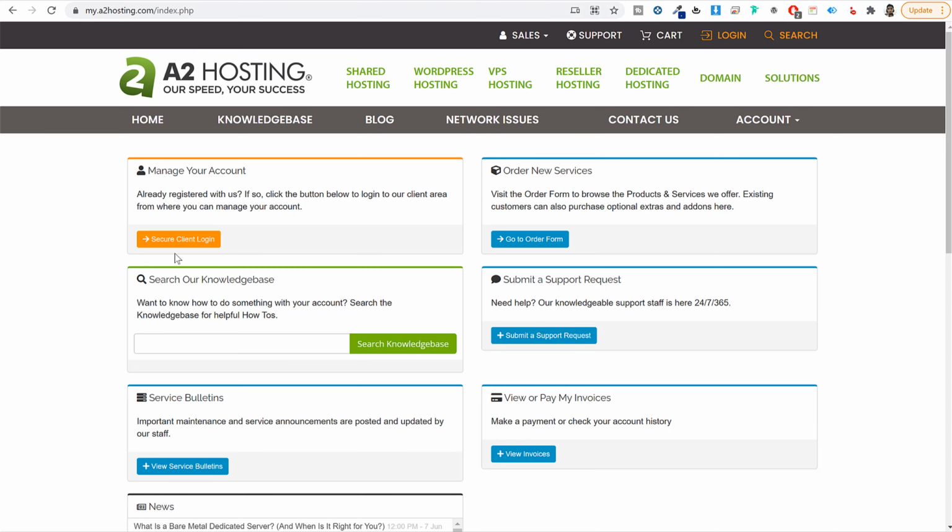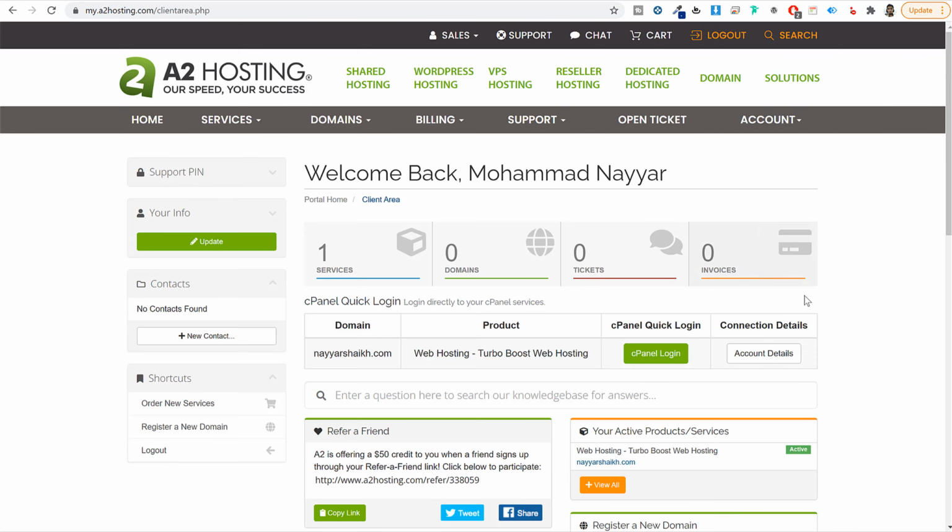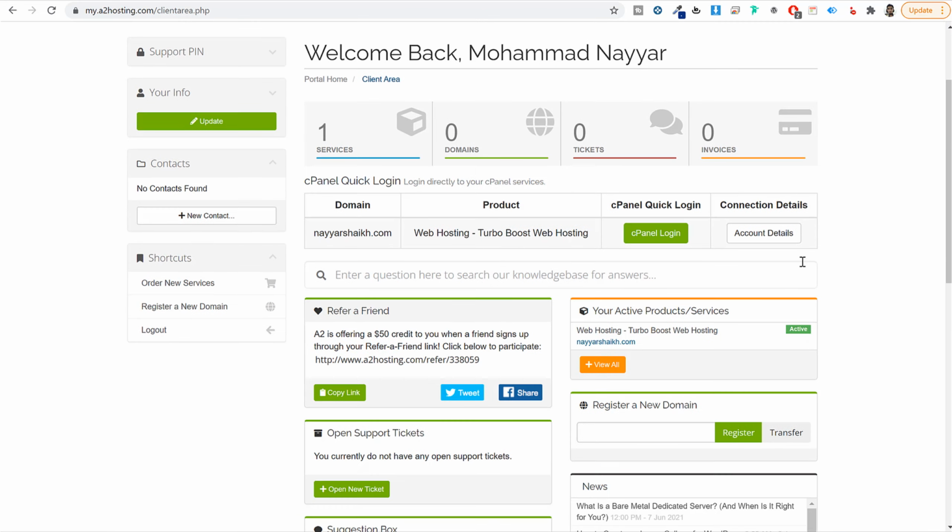Now once you complete your payment, you have to come to this page, my.a2hosting.com, and here you have to click on secure client login. Now enter the email address and password which you entered in the previous step and click on login. Once you log into your website, you will see this page, and here you can click on account details. Once you click on account details, you'll get all the details related to your web hosting account.